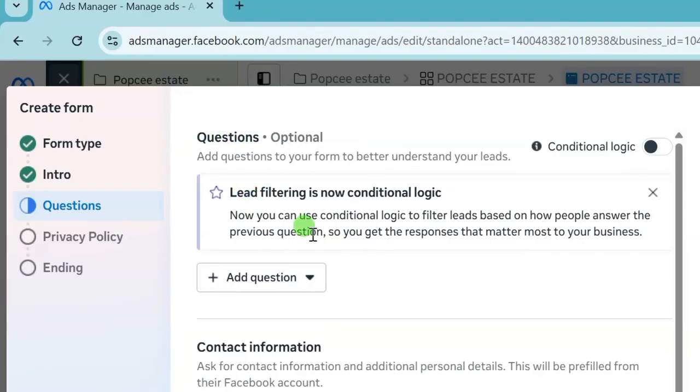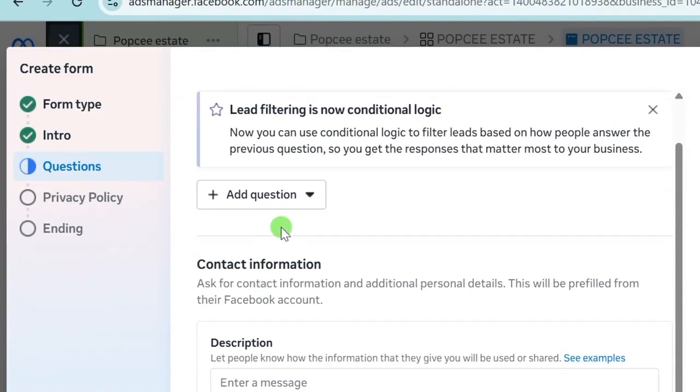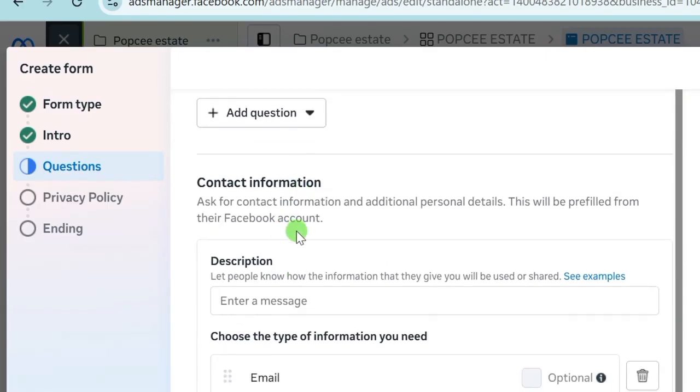Then the next thing is questions. Though it's optional, you can decide not to ask. Now you can ask a question like, will you be available for inspection? That question is going to help you filter those who are only available to inspect the property, because who cannot inspect cannot buy, okay? So that's a good question you can decide to ask there, or you can decide not to ask at all, okay?